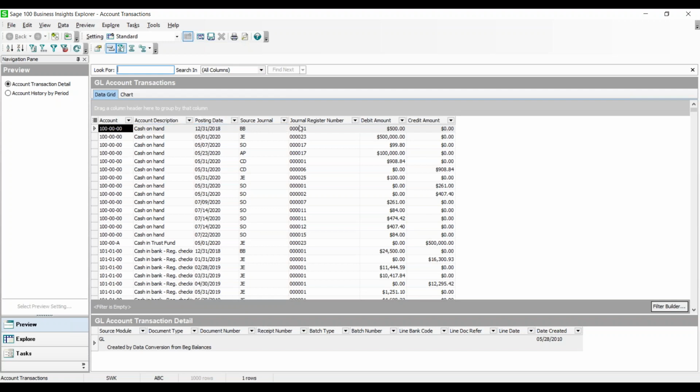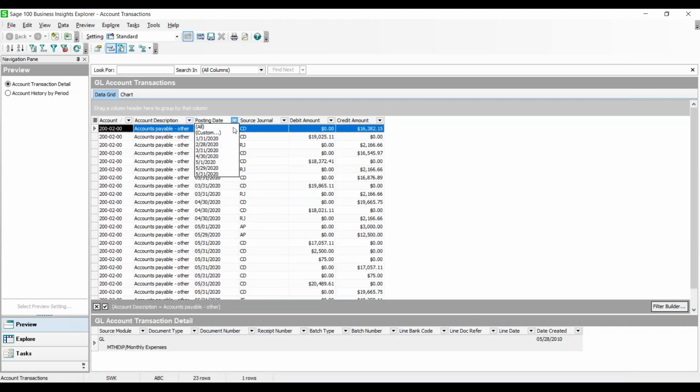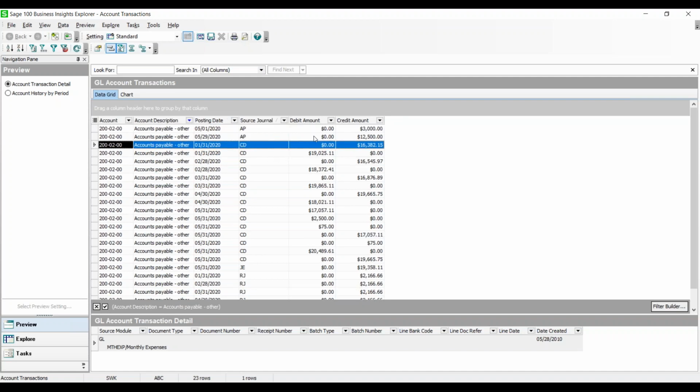You have the ability to drag and drop things. I don't want that one, right? Okay, it's gone. I have the ability to sort things. Let's say I want to sort by date, up and down. I want to sort by source journal maybe. Here's my debits and my credits. This is just for GL, so it's very basic.